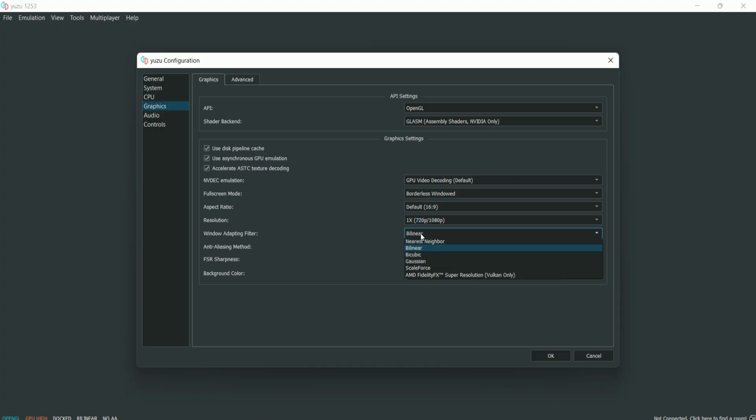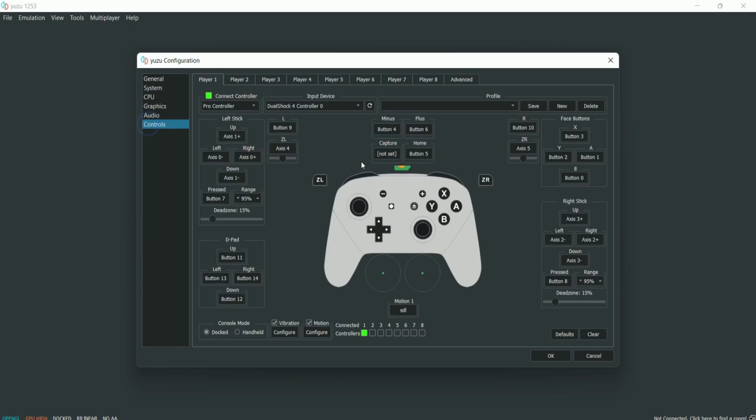Window adapting filter set to bilinear. Anti-aliasing mode, I've set it to none. FSR sharpness, it's set to 88%. Let's just set it to 50%. Come on, man, set it to 50. Okay, all right. Audio, all of them are set to auto.